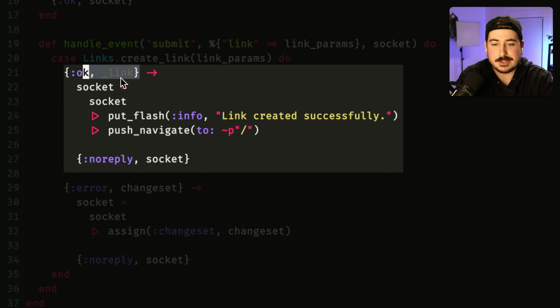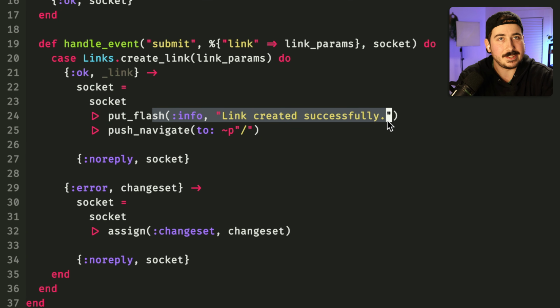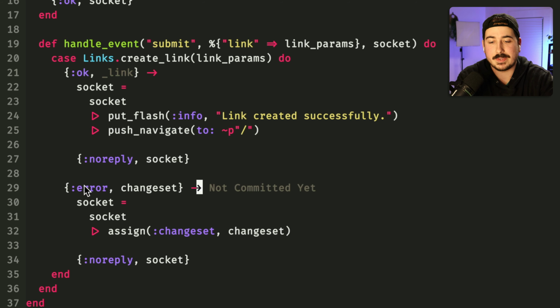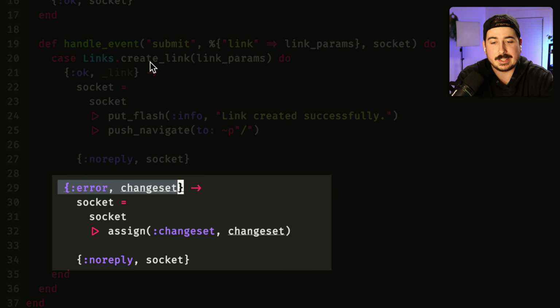And then we're going to have two matches for the result of create link. It's either going to return an OK tuple, which means it successfully created the link. In that case, we're going to put a flash up on screen that says it worked, and we're going to navigate back to the root. And then don't forget to return your no reply socket. Or when we try to add the link, it might return error changeset.